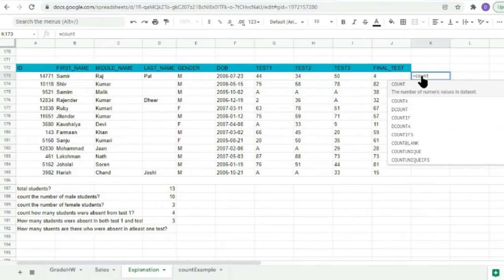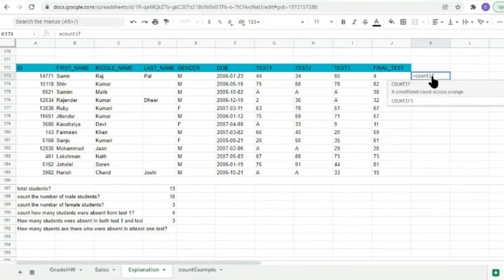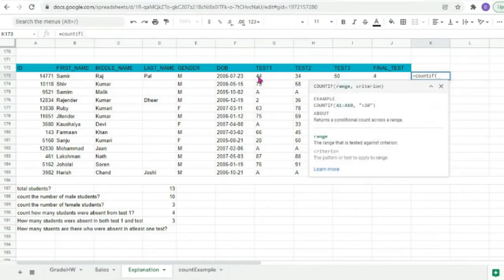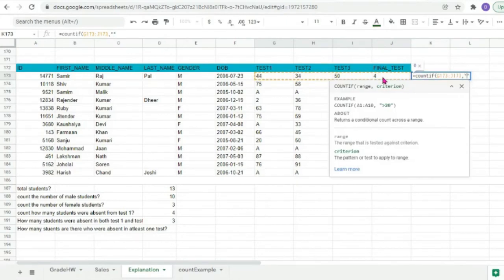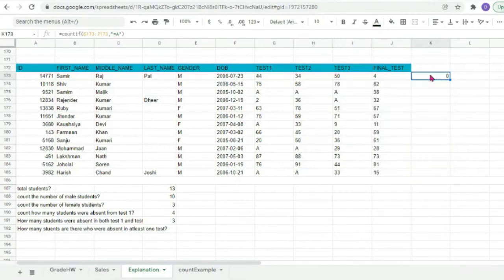Now the first thing is that we want to count how many A's are there. So we'll be using the COUNTIF function again. CountIf, now see, on this range, if there is any A, we want to count that. On this range there is no A, so it is saying 0. And the same formula we want to apply on all these different rows. You know how to do that? You simply can drag it.